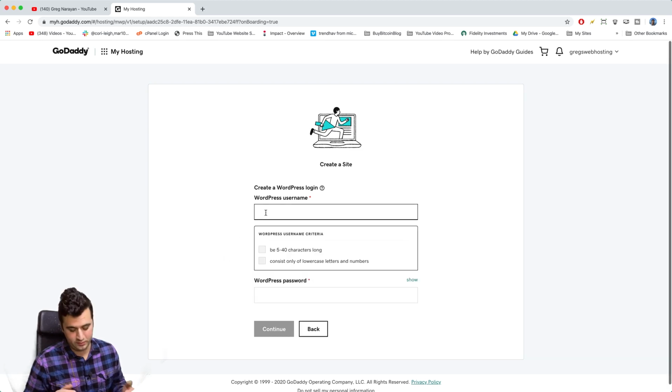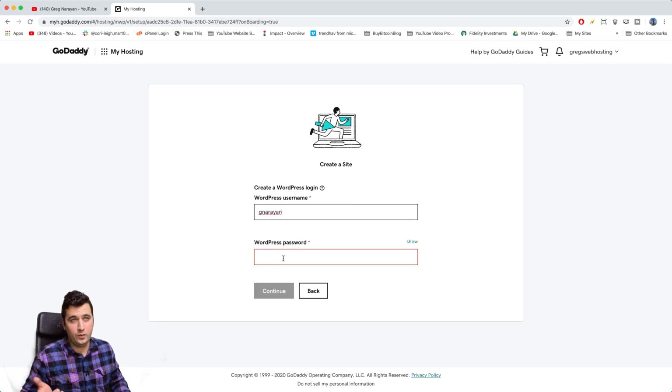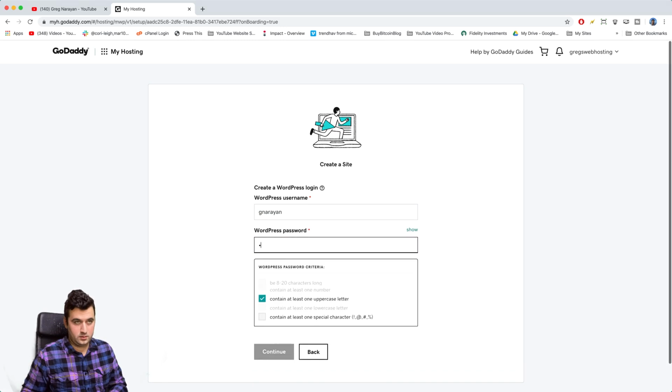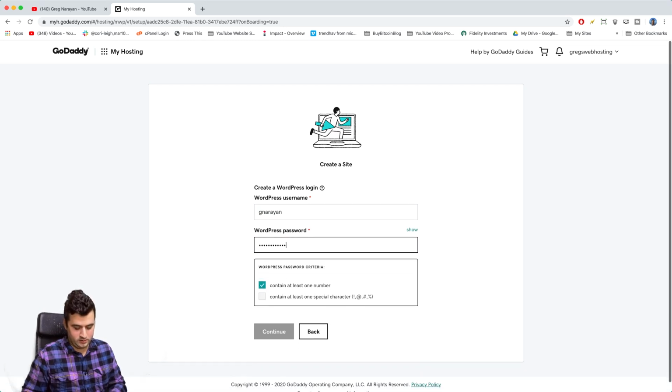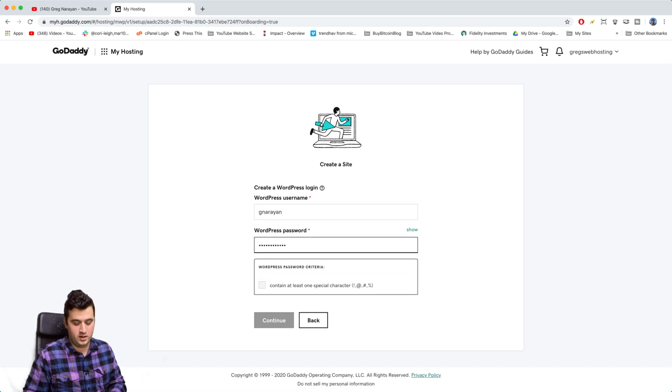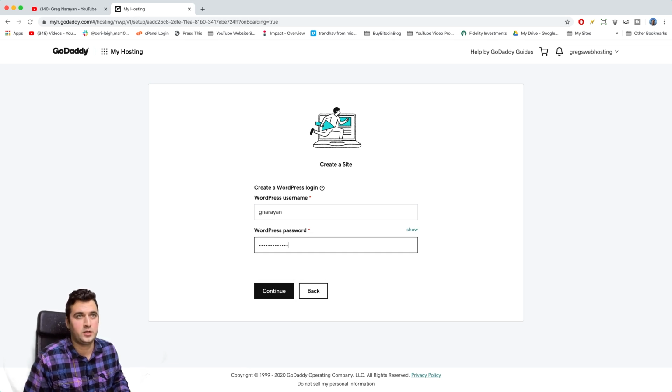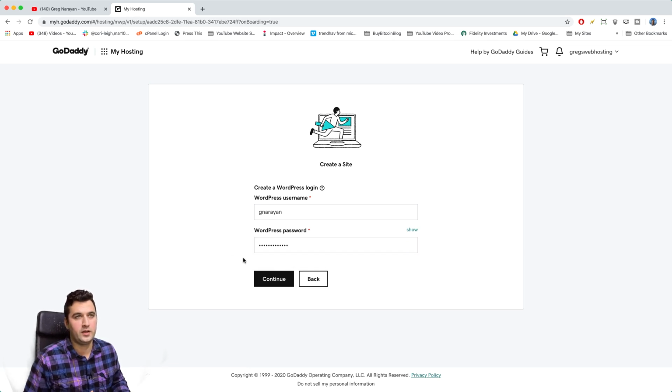All right, so this part's also really easy. We just need to enter in our new WordPress username. Again, anything you want as long as you can remember them. Looks like the WordPress password is a little bit more specific than our other password was. Cool, and then we can click continue.